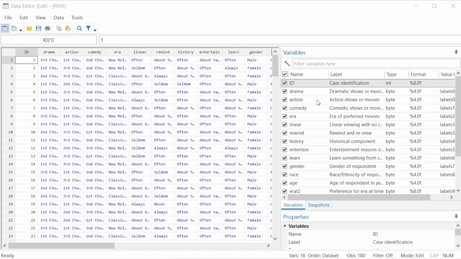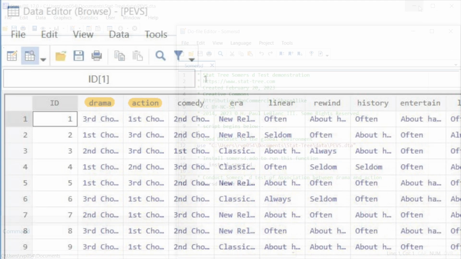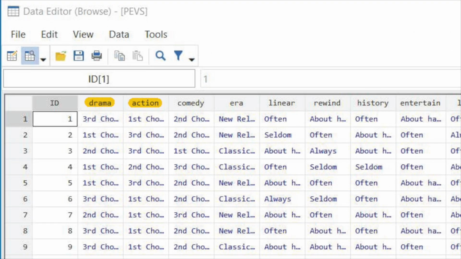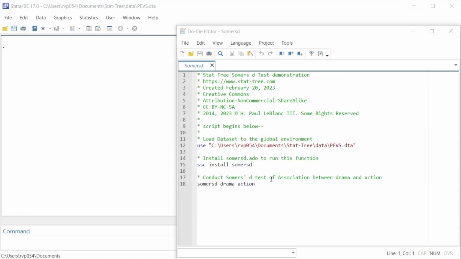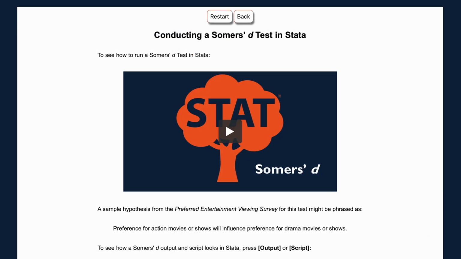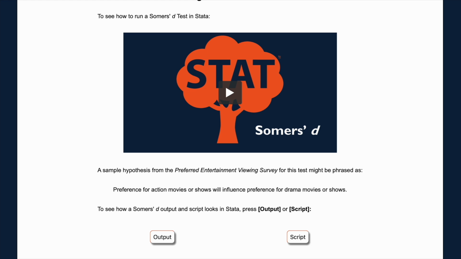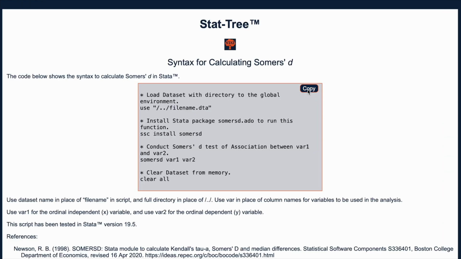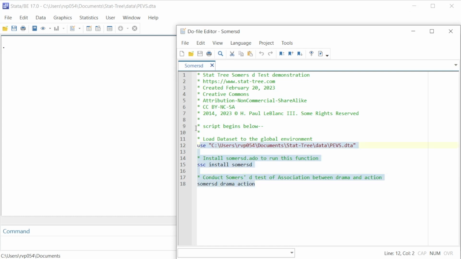With the PEVS dataset open in Stata, you would choose drama as the independent variable and action as the dependent variable. To conduct a Summers D-test, type in the following code in the command box. This code can be copied from the new browser window when you press the script button on the sending page from the Stat Tree module. Select the code. Press the Enter button on your keyboard.